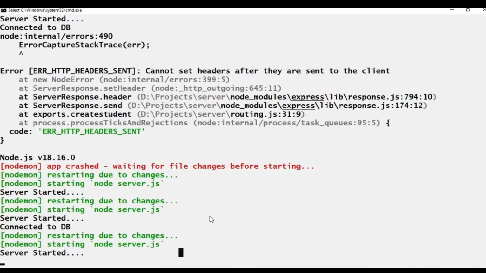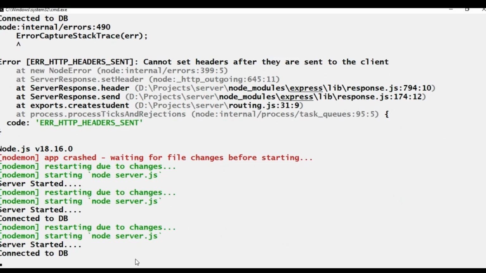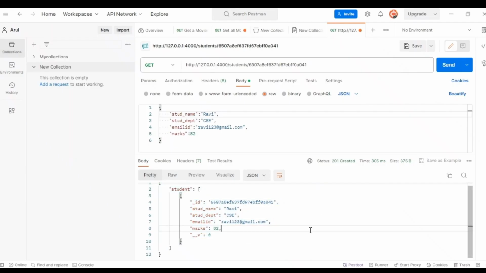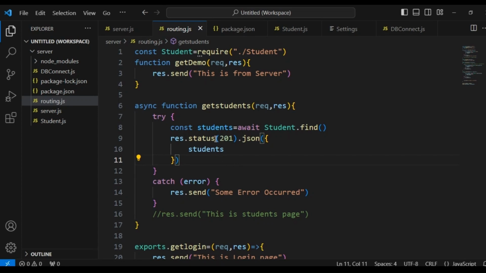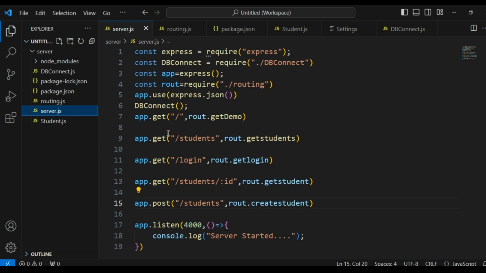Now check the terminal whether our server is started and connected to the DB. So, successfully connected. Now choose the get method, and for get students we have defined the route /students. Let's go to Postman.